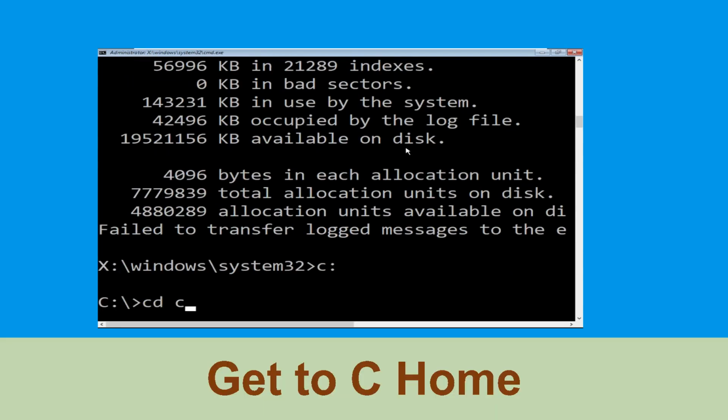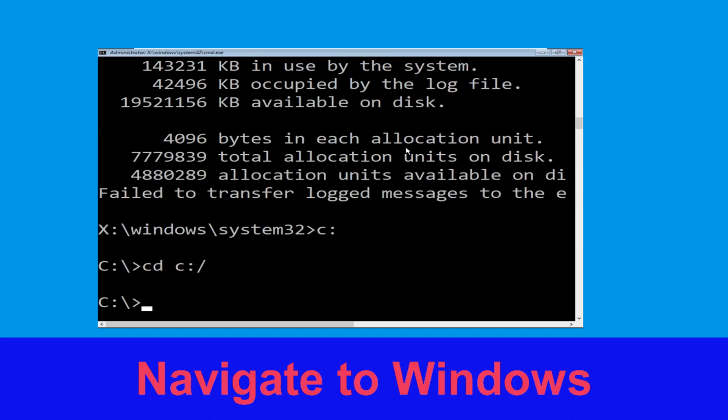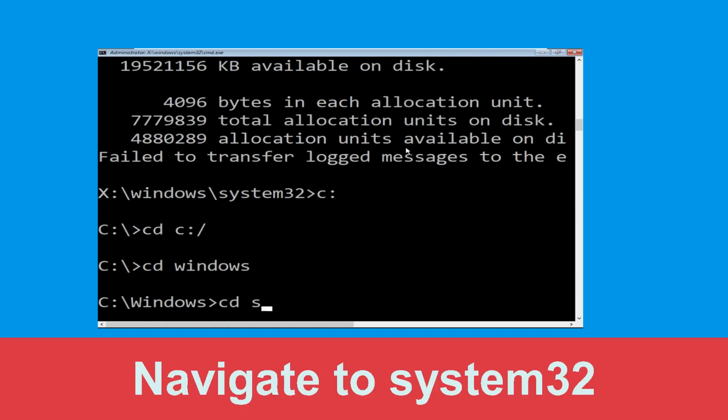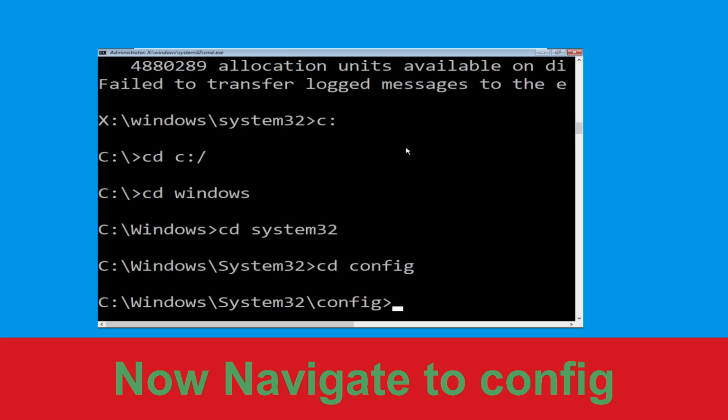Now type cd space C:/ and hit enter to execute the command. Now execute this command. Type cd space Windows and simply hit enter. Then type cd space SYSTEM32 and hit enter to execute the command. Now type cd space config and simply press enter to execute this command.